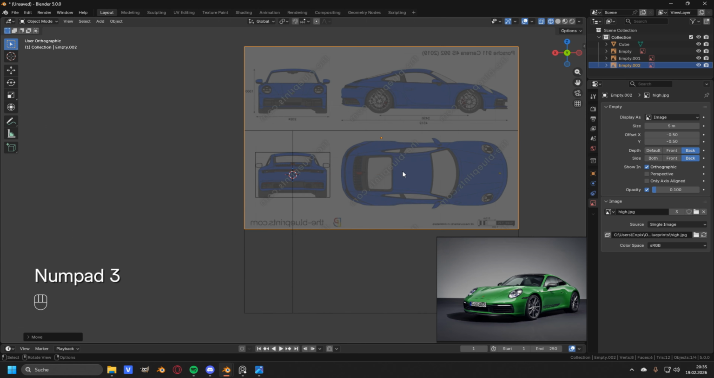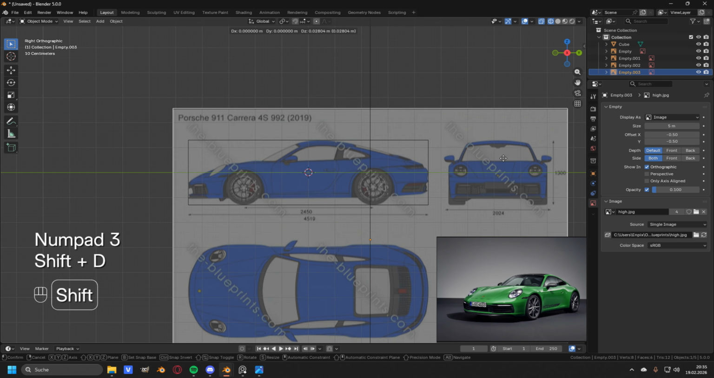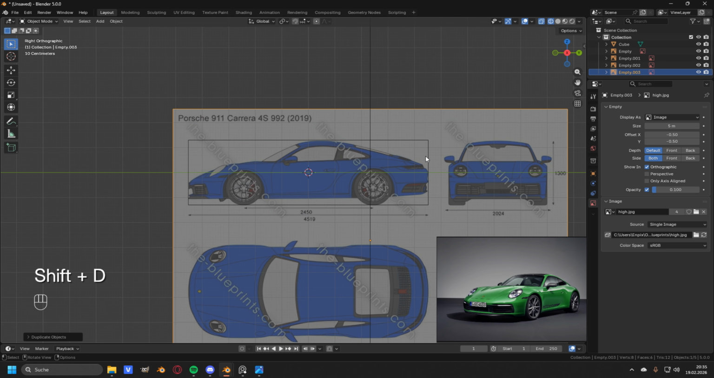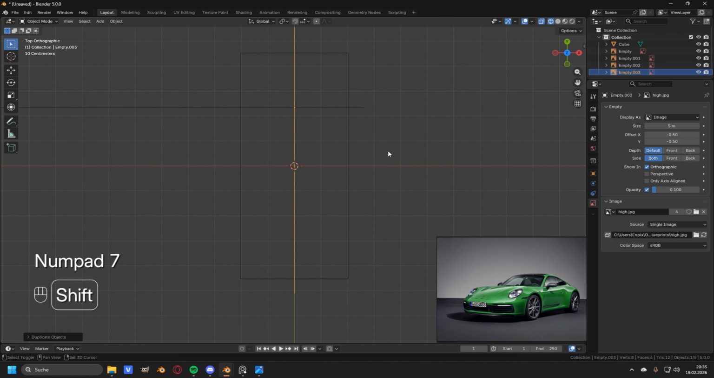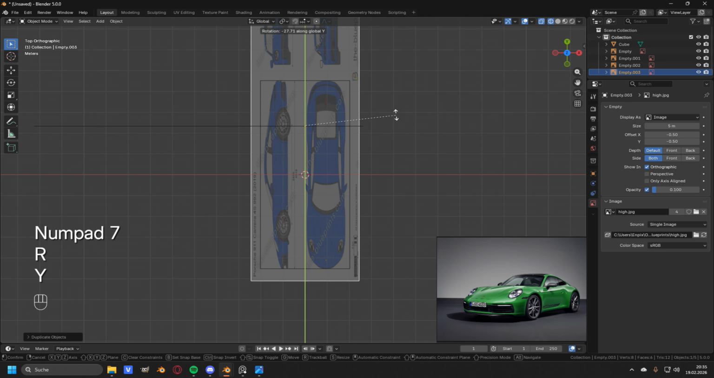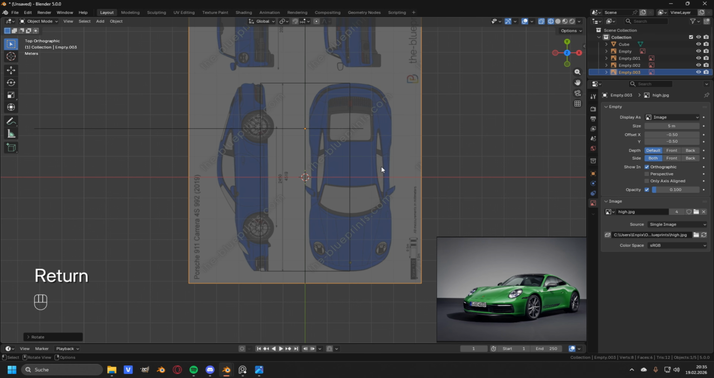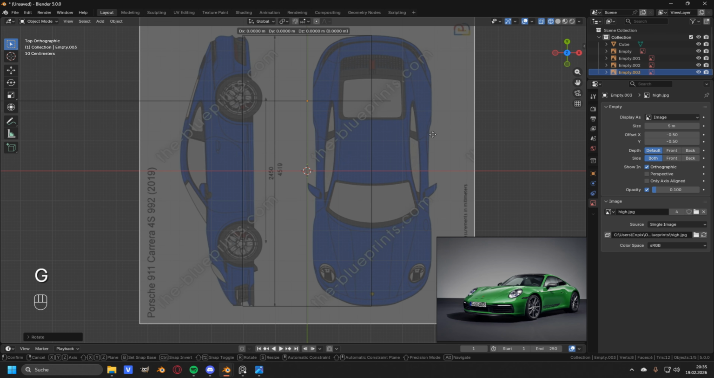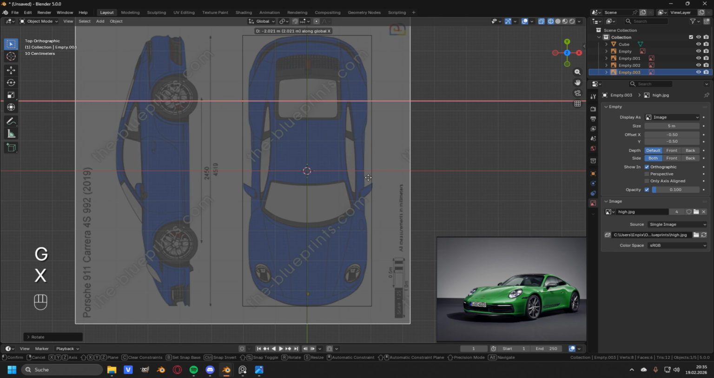Then you can again go into the side view, select the side view blueprint, press Shift and D once more, and right click to leave this at the same place, press numpad 7 to go into the top view, press R and Y and type in -90 to rotate it by -90 degrees on the Y axis, and align the top view.